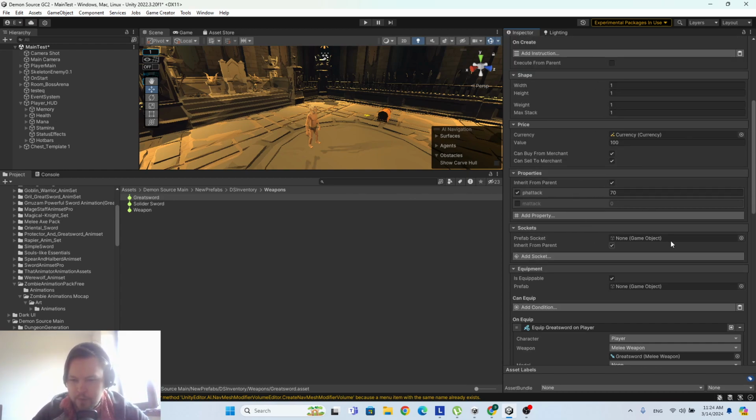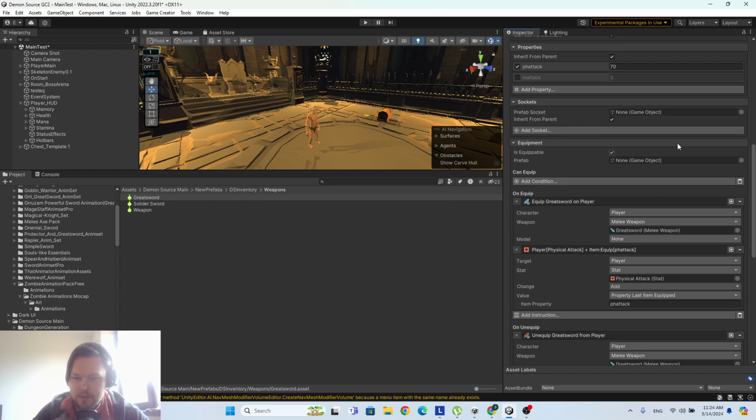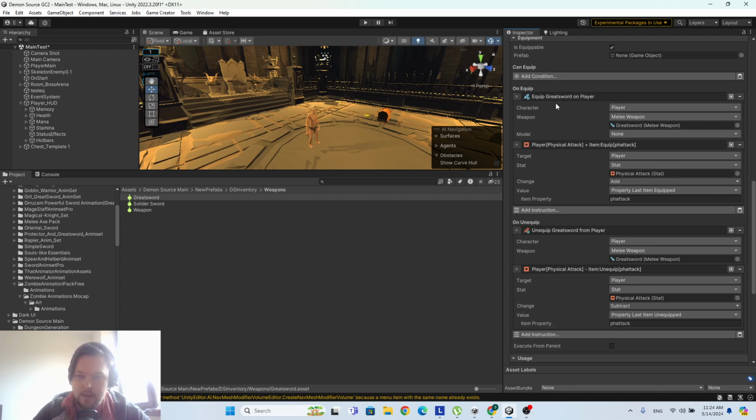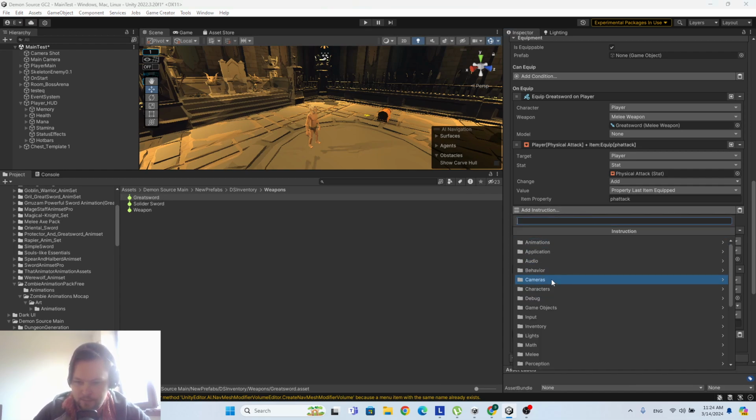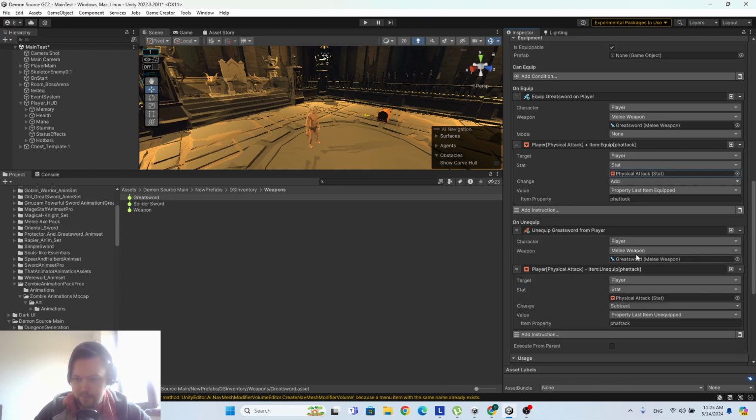You have your properties, sockets, and equipment, which can be empty for now. What you want to do is specify what happens on equip: you equip that melee weapon. It is done via the instruction under the melee tab: equip melee weapon and unequip melee weapon. You can just specify the same, it will understand.